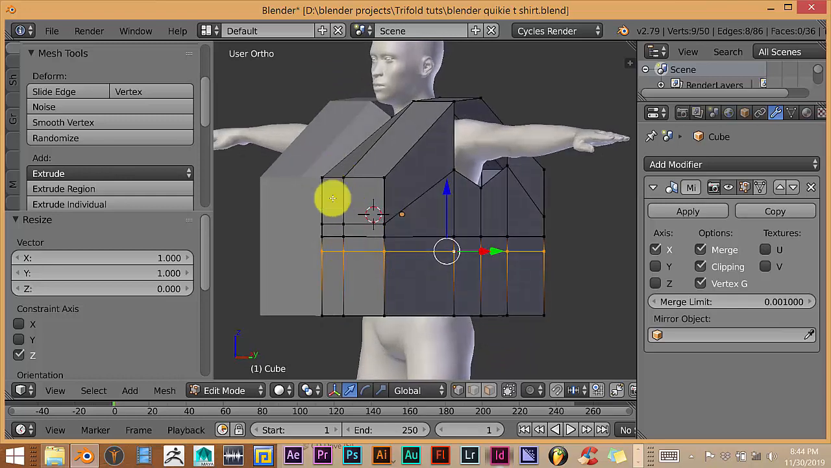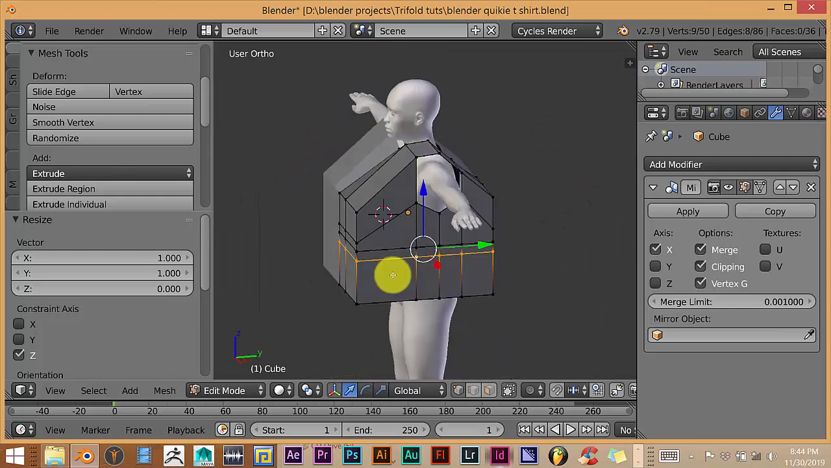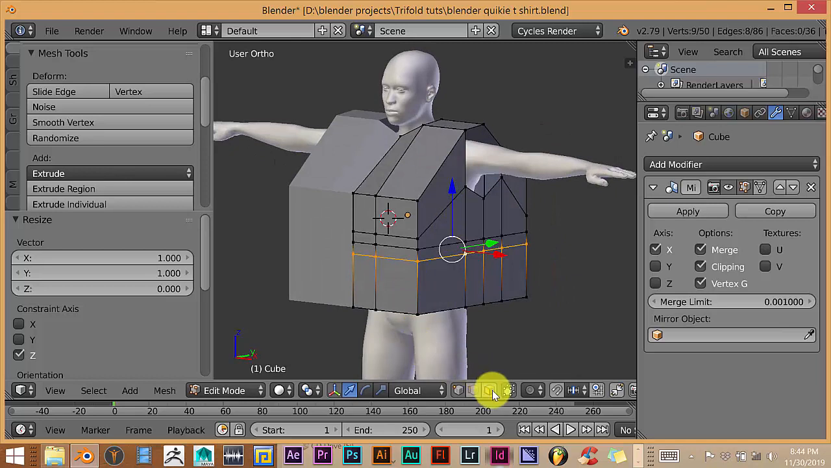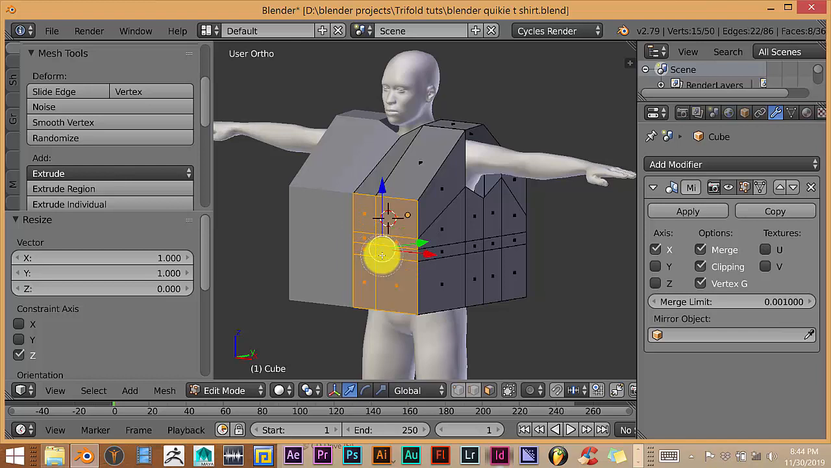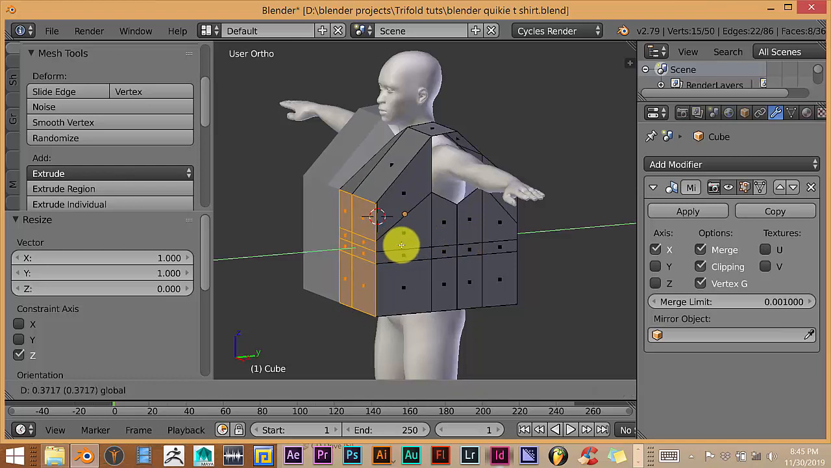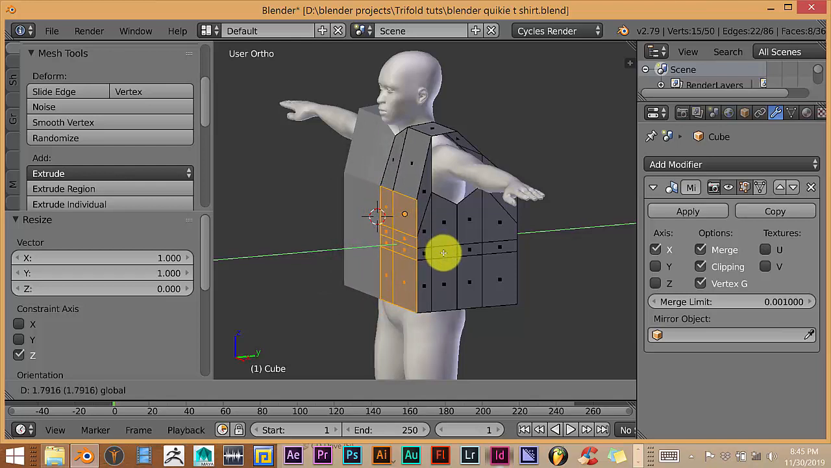And as I said, we're going to move this in to get close to the body of our subject. And the same thing with the front and the back. So let's go back to face select, click on that. Press C for circle select, and then left click, right click. And we're going to hover over the Y direction this time, hold down the left mouse button, and just pull it in and get as close to the body as we can. Okay, it's pretty close. And that's pretty good.